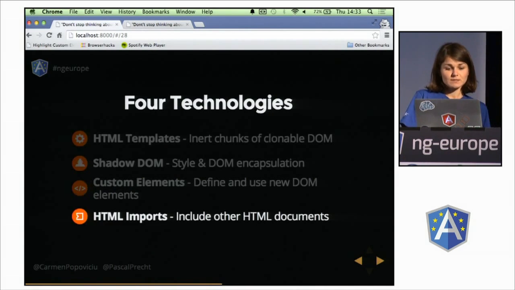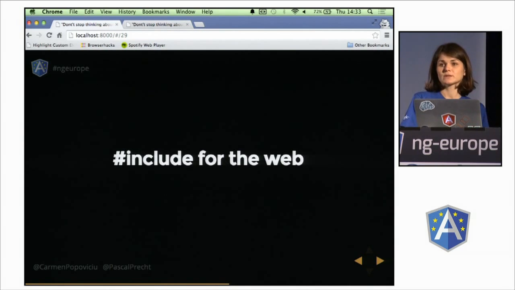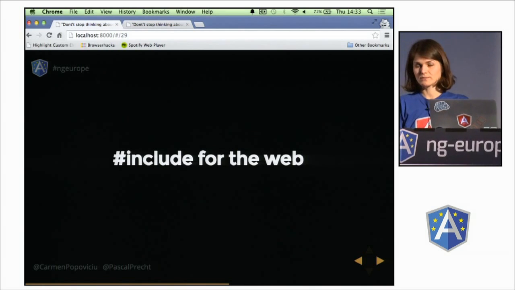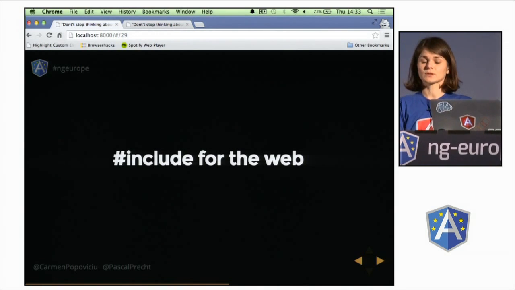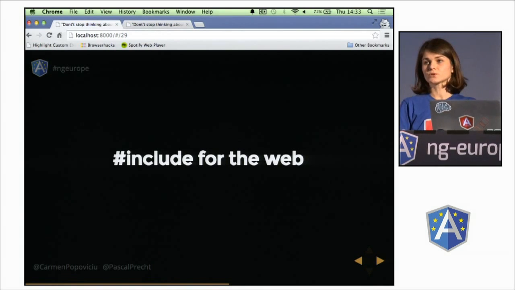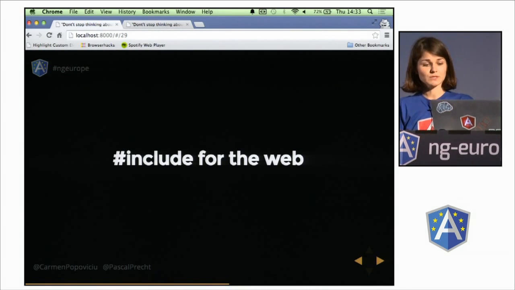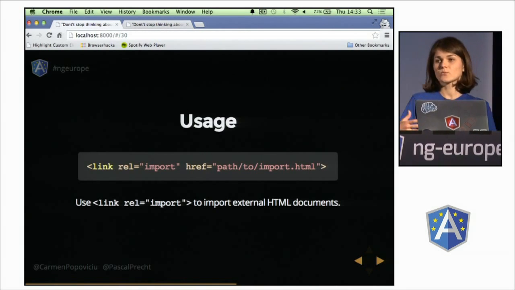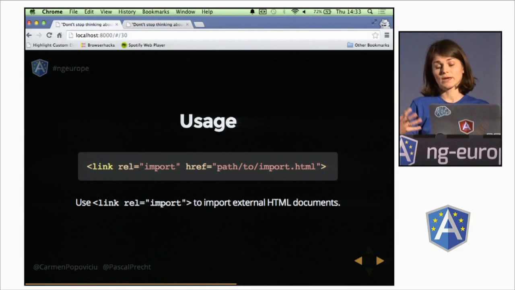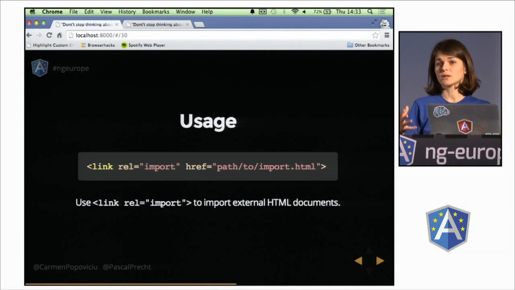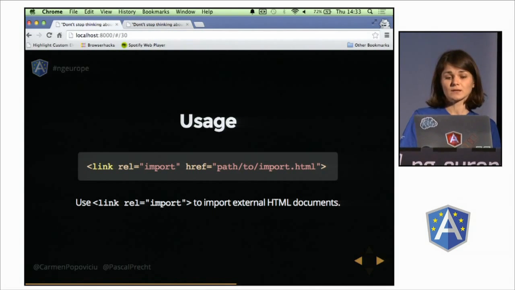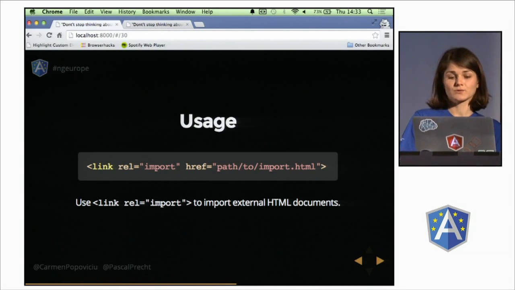And last but not least, the HTML imports, which is basically an include for the web. So if you think about it, if you want to include JavaScript in your document, then you have the script tag. If you want to include images, you have the img tag. So basically what this means is this is a way to tell, OK, I have this external HTML. I want to include it in my document. And you do this by using the link tag and setting the rel attribute to import.